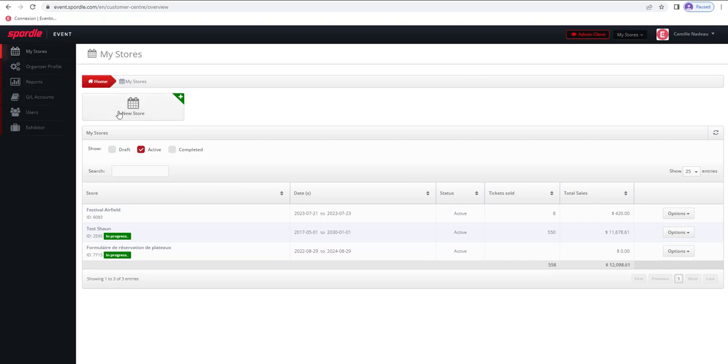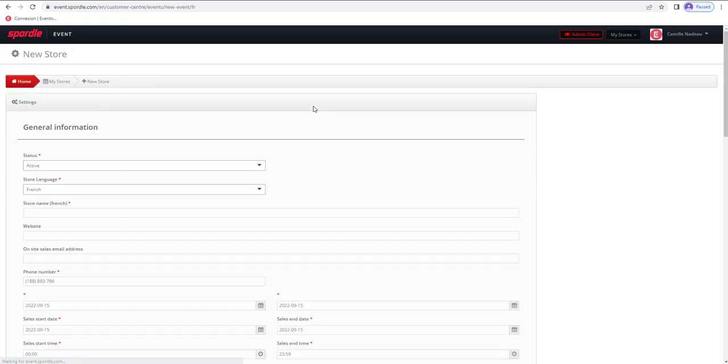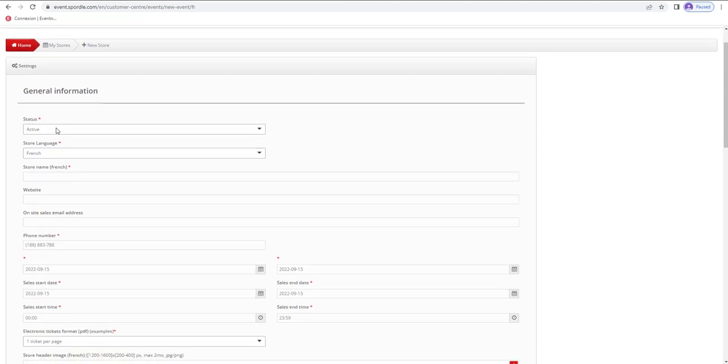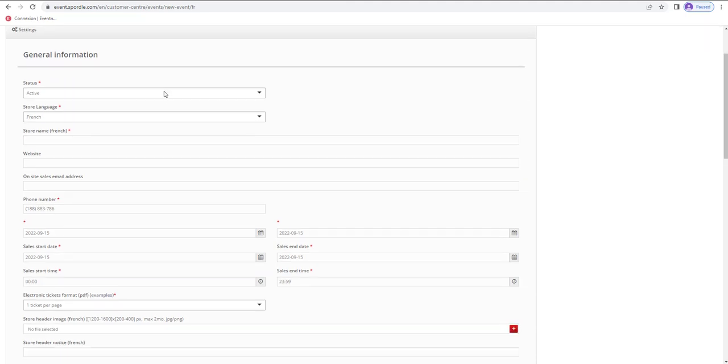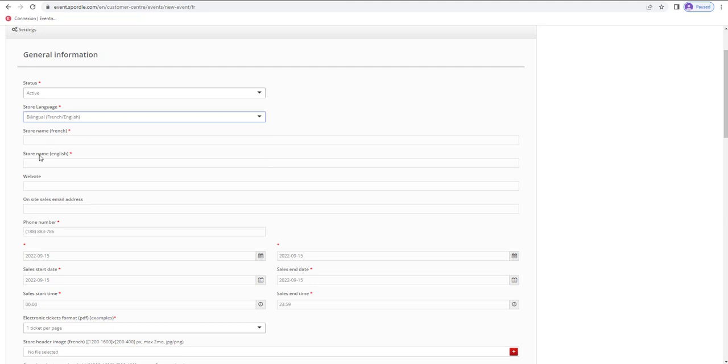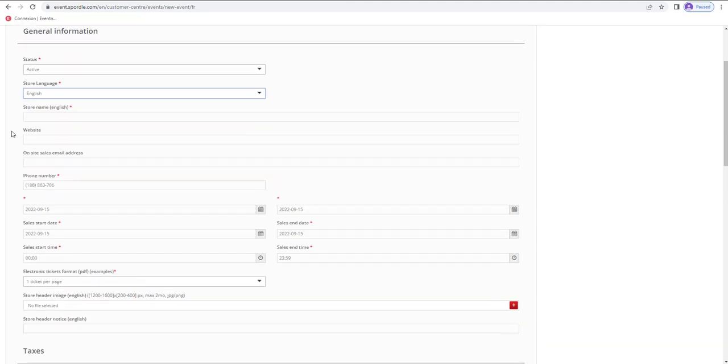we want to create. We'll click on new store here, and then we'll just have to fill out all the general information. So first of all, status active, we're going to leave it just like that. The store language, so it can be obviously French, English, or both. If ever you create a bilingual store, you're going to have to fill out all the French and English name and sections at the same time. So we're going to go for English right now.